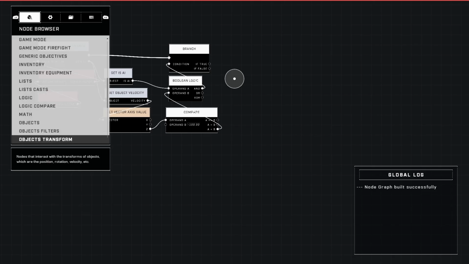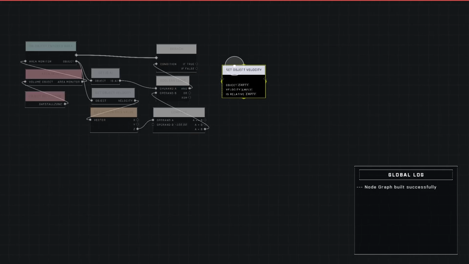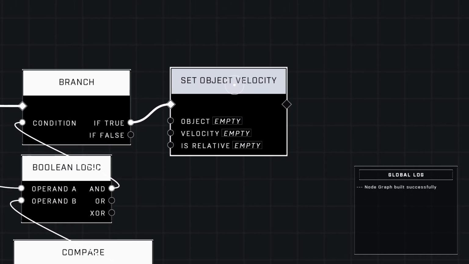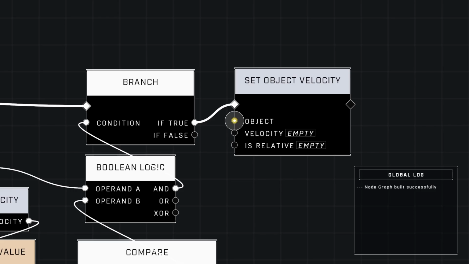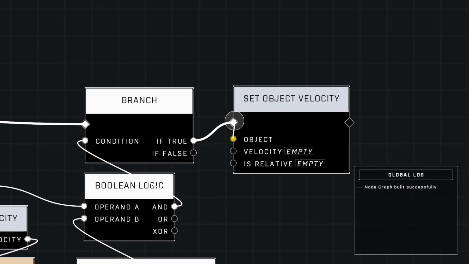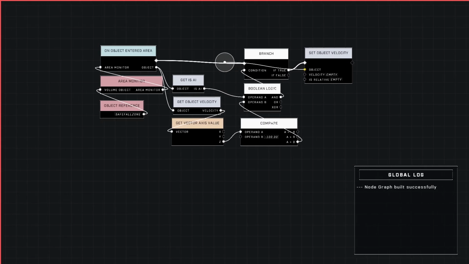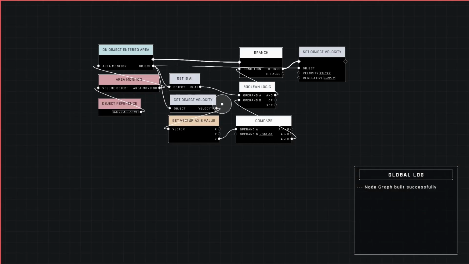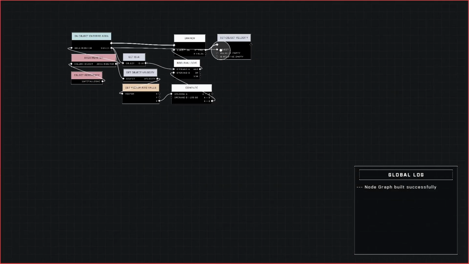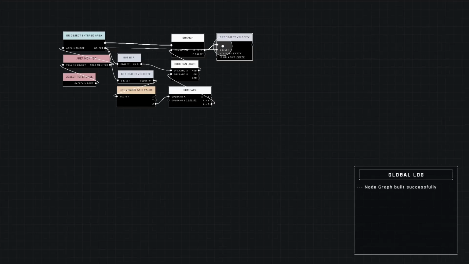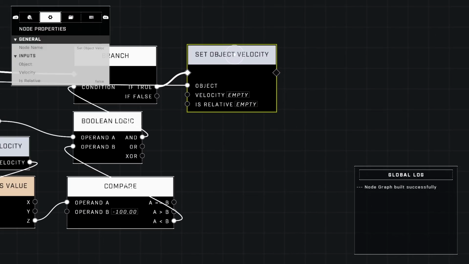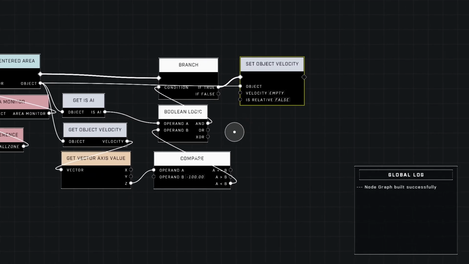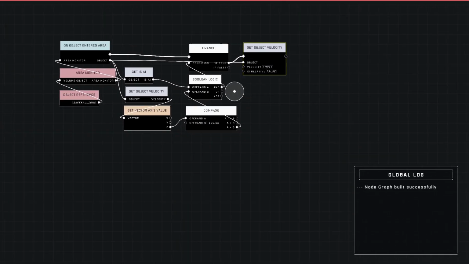And the protection is actually given through set object velocity. We're going to be resetting, not exactly resetting, but slowing them down so they don't die on impact. So off the if true, we're going to connect our object here all the way back to the object here. Because if these apply, then this will. This does not need to apply if these are not true. Okay, so the velocity, we'll set that in a second. Make sure the is relative is false, otherwise it's going to simply make it faster.